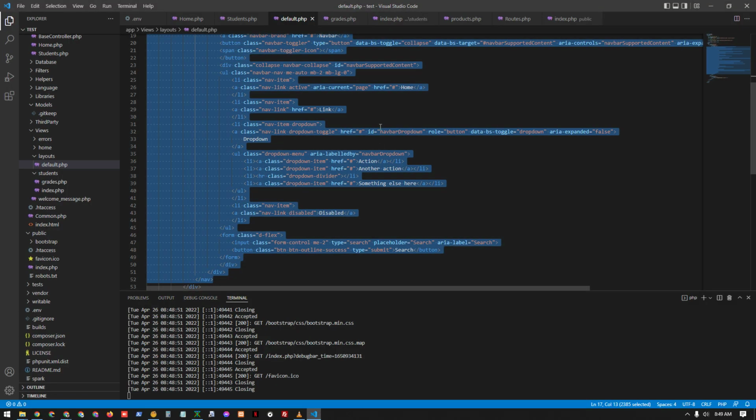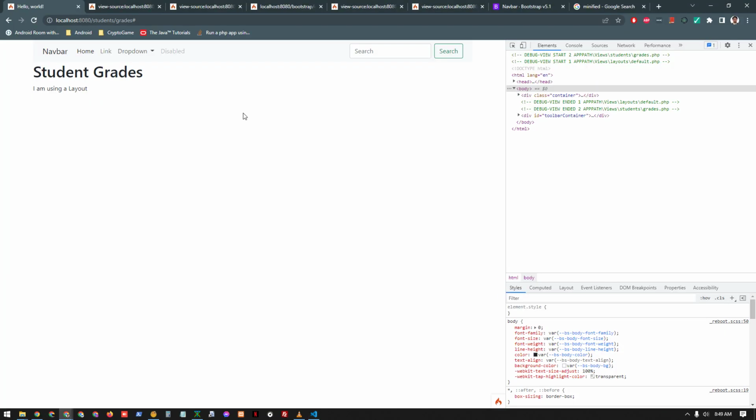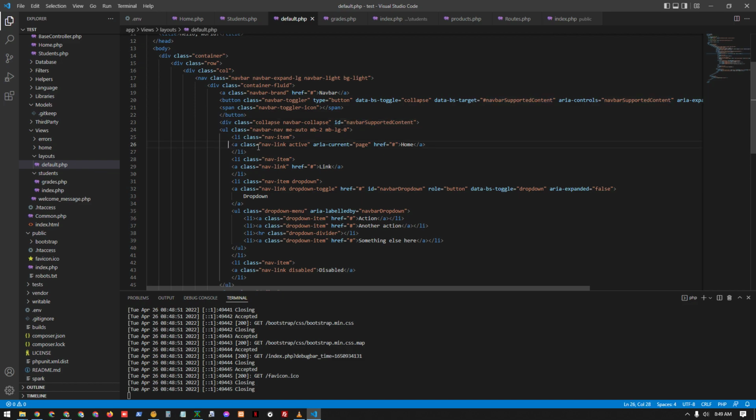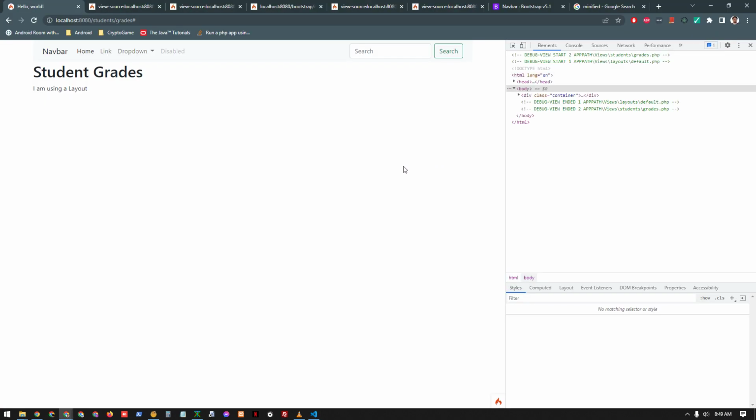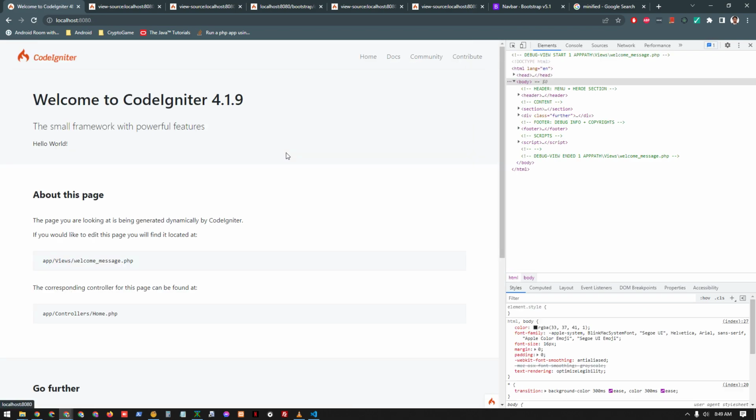Let's update the links. So for the home, let's change that to this one. So let's just use a slash, meaning the root URL. So refresh that, and if you click on that, you'll see at the bottom here it goes to the root URL, and there you go.